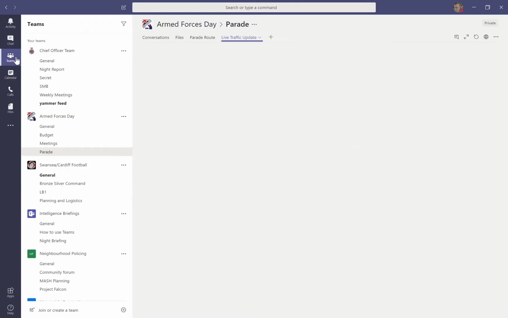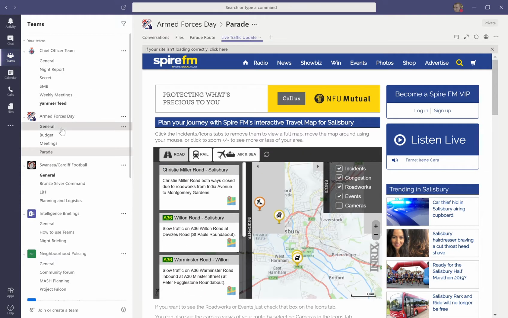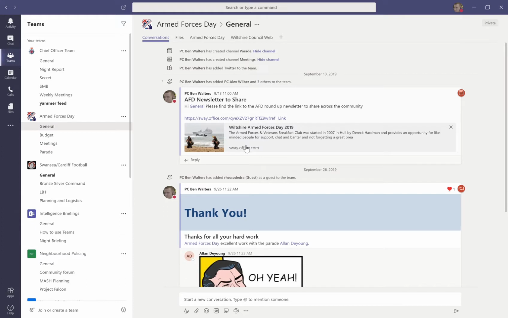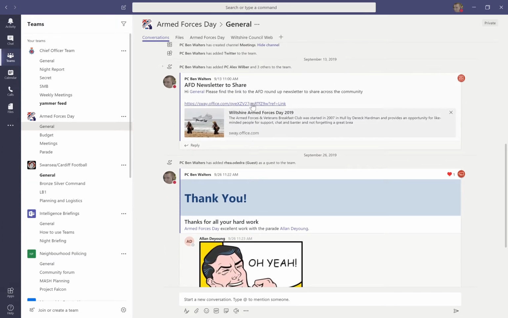So last thing, just to show you in Teams, we've had the parade. It's gone really successfully. So I've just used a part of Office 365 called Sway. Now, Sway is like PowerPoint on steroids. It's really great for creating a quick newsletter. So we can see here in my Teams conversation, I've just shared it. I'll just show you what Sway looks like. It's almost like a link to a little mini web page.